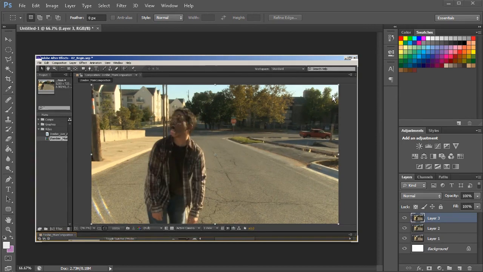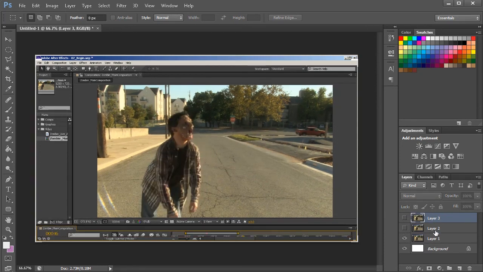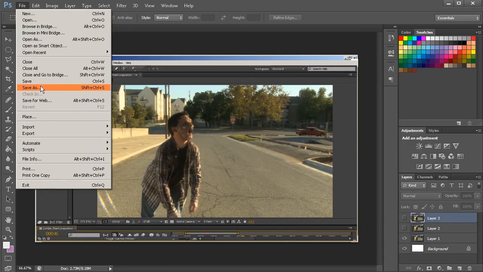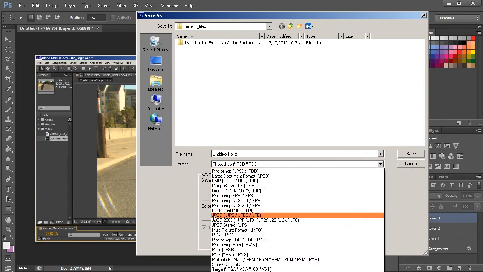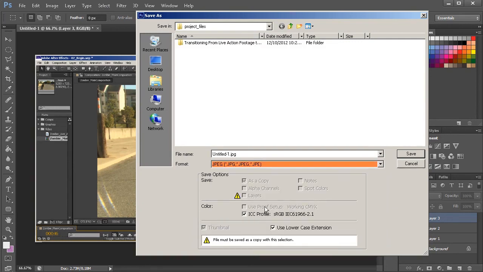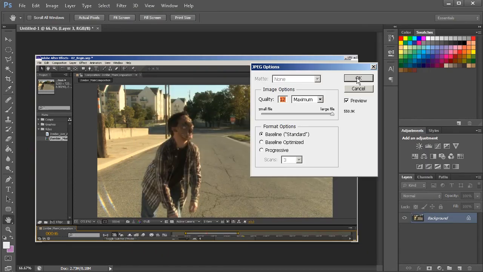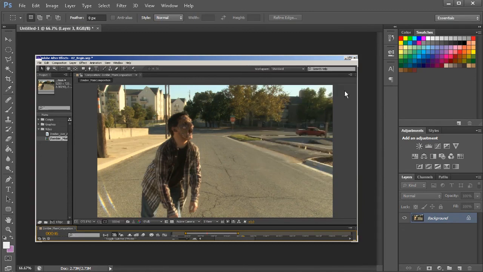So now what I'm going to do is turn off the eyeballs on my layer 2 and 3. So I'm looking at this first layer, and then I'm going to go up here to File, Save As, and we'll save this in our project files as a JPEG. So we'll go right down there to JPEG, and we'll call this Zombie 1, and we'll save that right there, and we'll use that full quality.